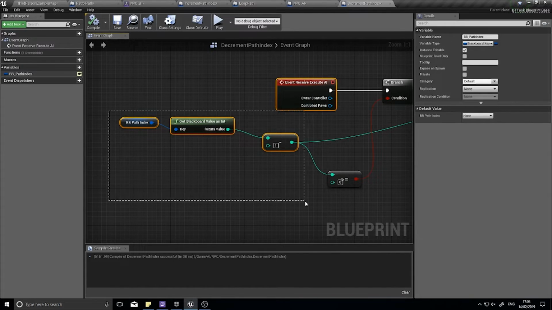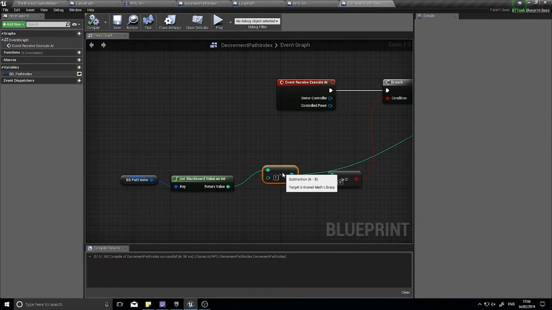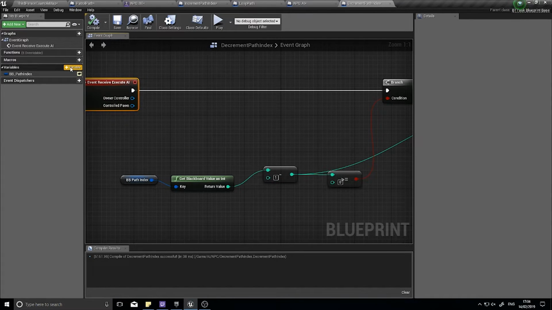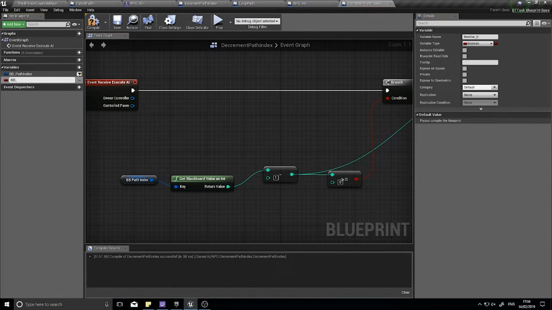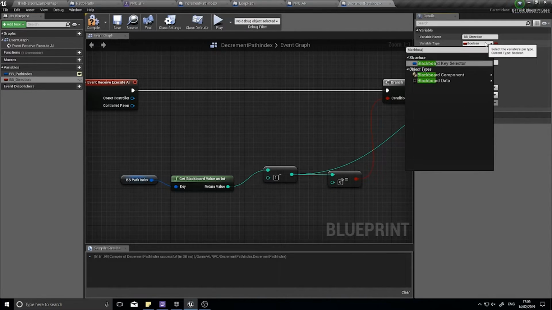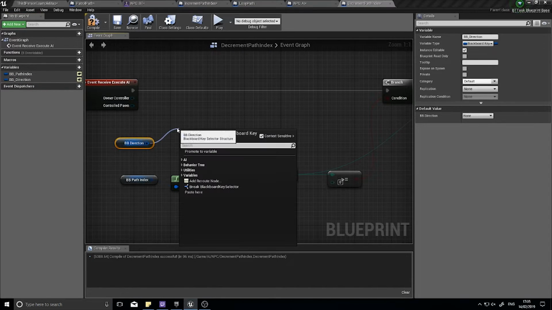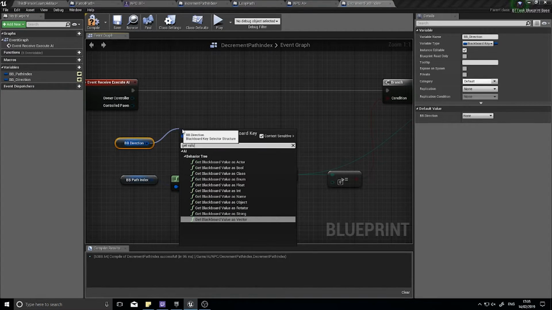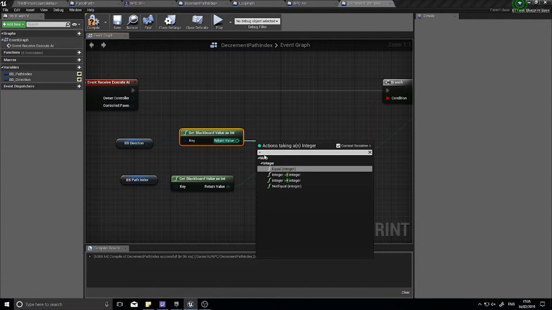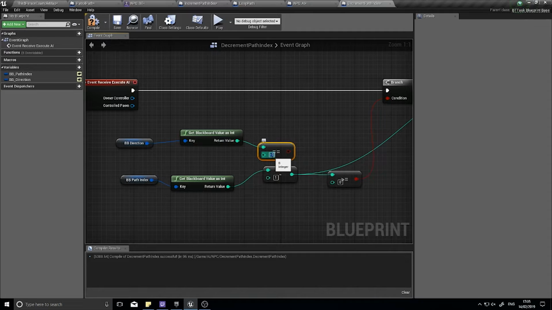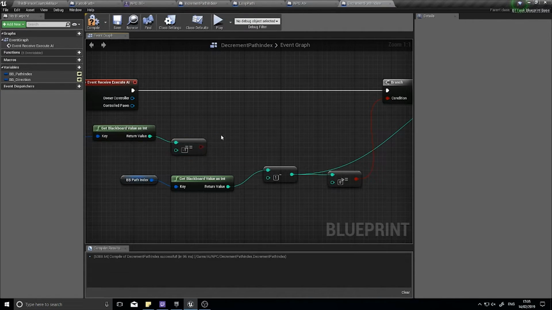So let's just move these out of the way. Move that along. New variable, bb underscore direction. There's a blackboard key selector. Click compile. I'll make it editable, then compile. Drag your direction out. Get value as int. Is it equal to -1 this time? And that'll go to a branch, which will then kick off the rest of it.